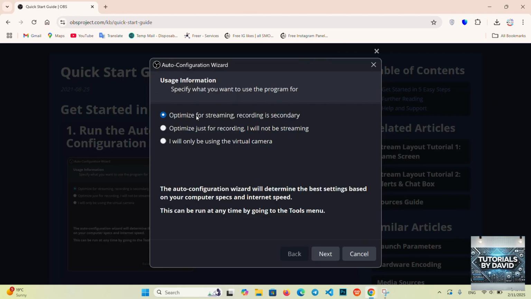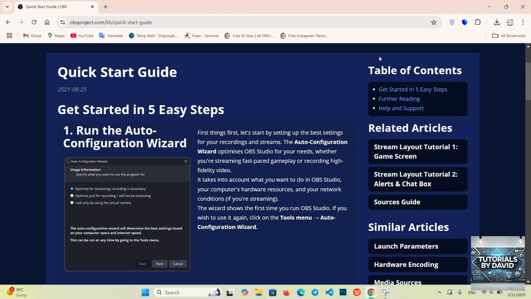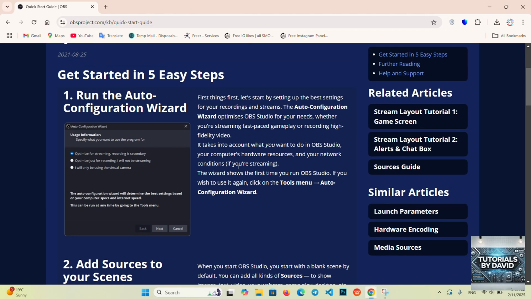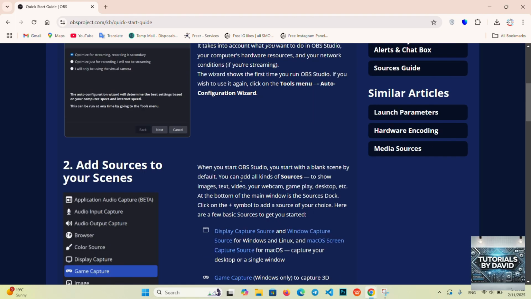2. Configure OBS Studio settings. Before you start streaming, you'll need to configure your settings. Go to File, Settings, and adjust the following. Stream: choose your streaming platform, Twitch, YouTube, etc., and enter your stream key. Output: set your bitrate based on your internet speed. For most users, a bitrate of 3000-6000 kbps should work fine.